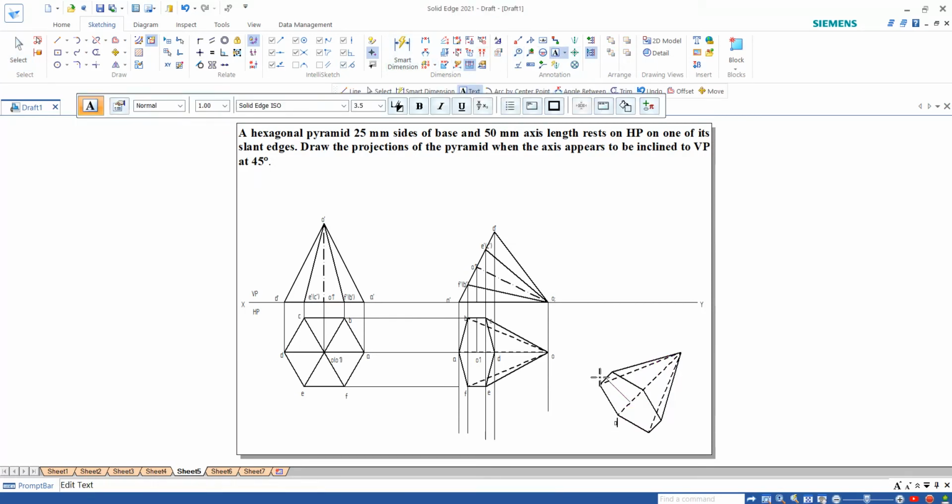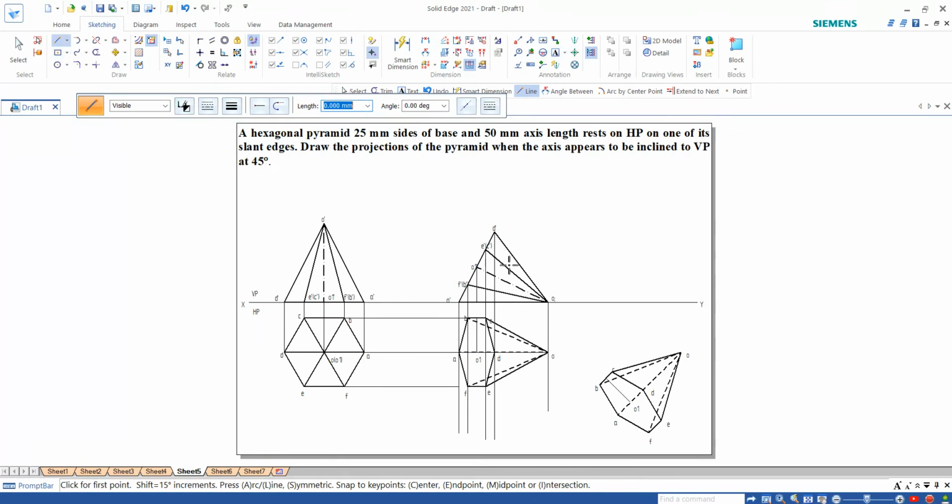So this is your A, B, C, D, E, and this will be F, and this is your O, and this is your O1. So now I'm going to project this. As I said, the complete base is visible in a pyramid. So I'm going to take the points from here. So A point is exactly on the xy line. I'm going to take A.